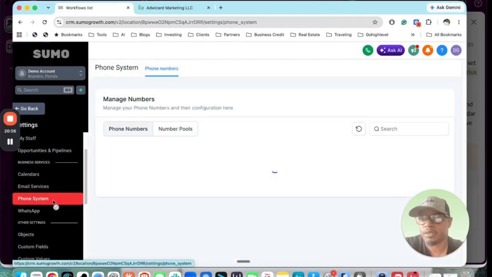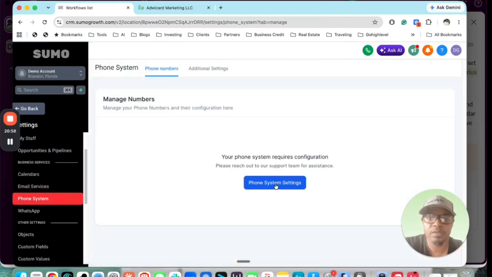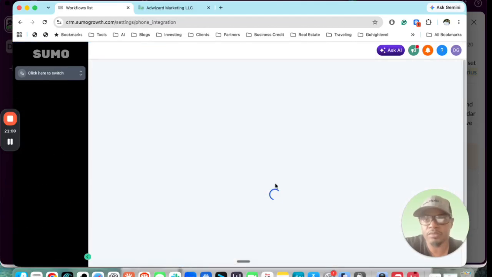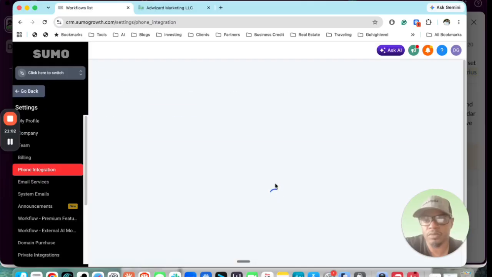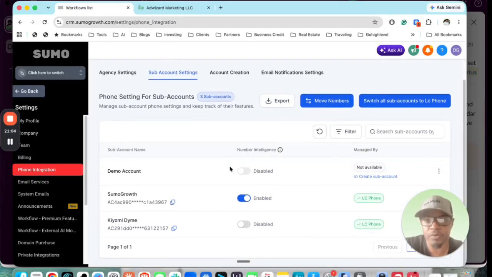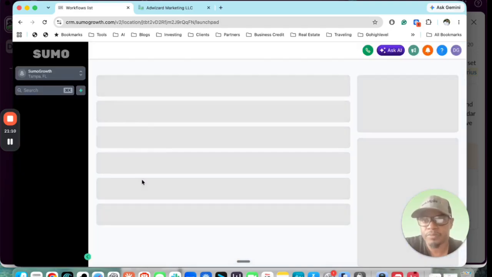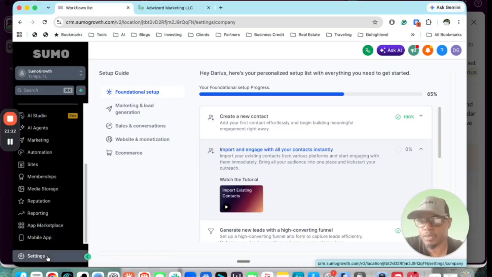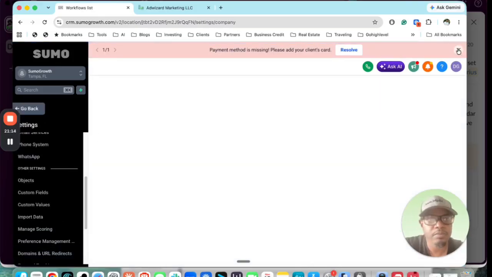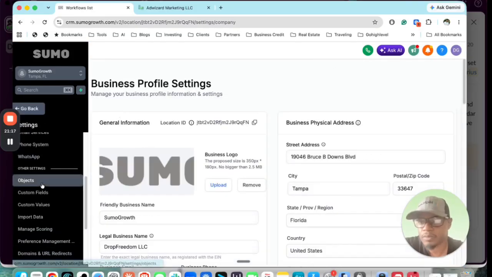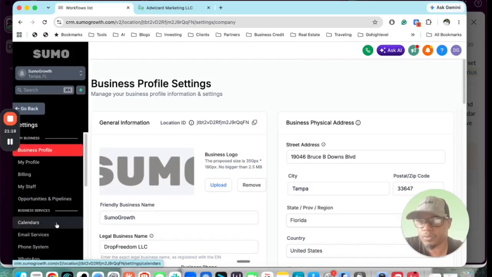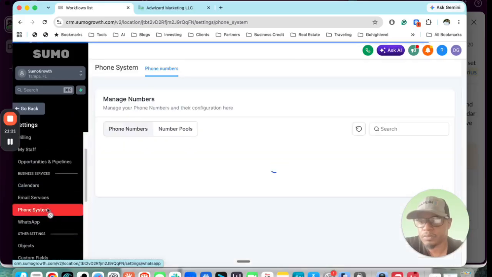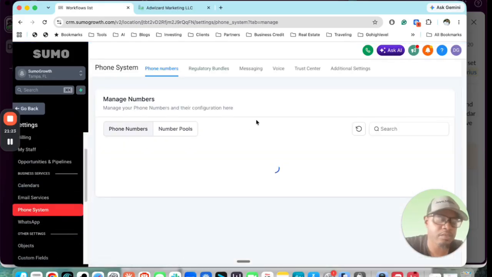And then you want to set up your phone system, right? So you just go to phone system settings. That will take you to this agency level if you don't have it set up. I don't have it in my demo account. But if I switched over to, let's say, my Sumo Growth account, I could go to phone system, and you can see that it's set up, right?